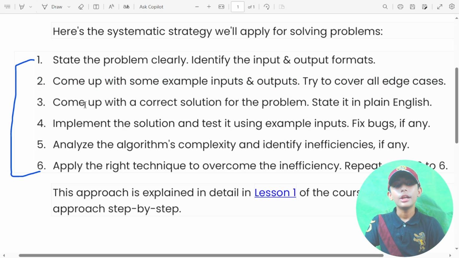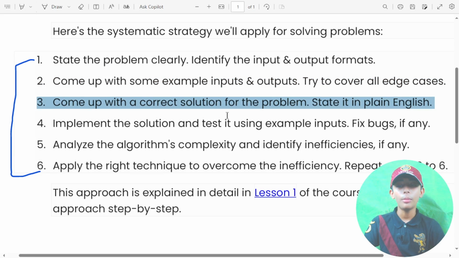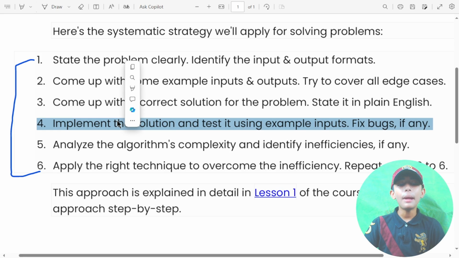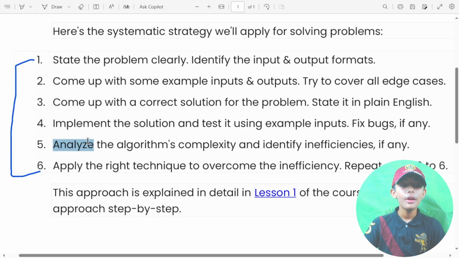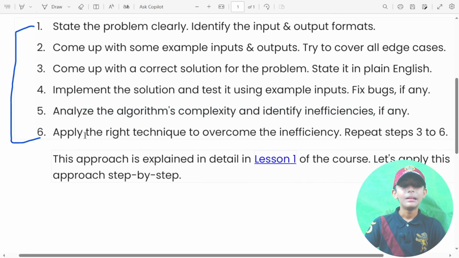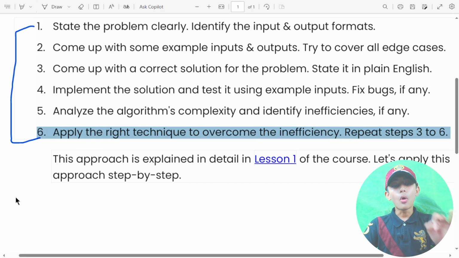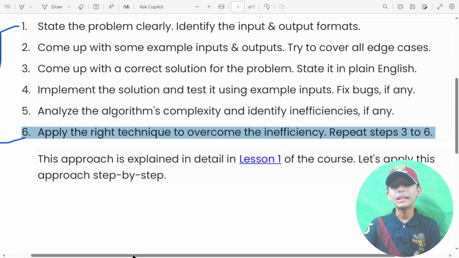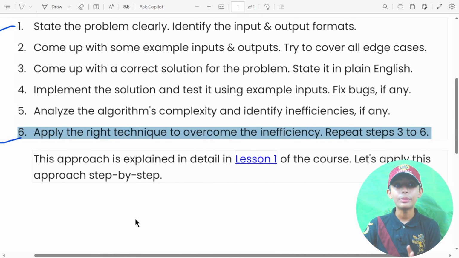Number 3, you come up with the correct solution for the problem and state it in plain English. Number 4, you implement the solution and test it using example inputs, and fix bugs if any. Number 5, you analyze the algorithm's complexity and identify inefficiencies if any. Number 6, you apply the right technique to overcome the inefficiency. Repeat steps 3 to 6.